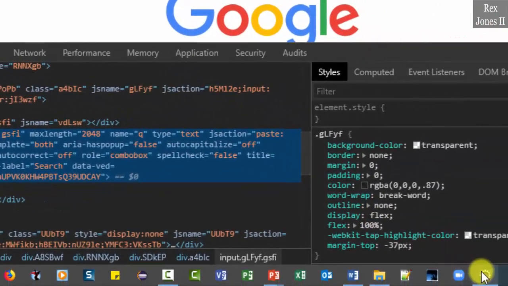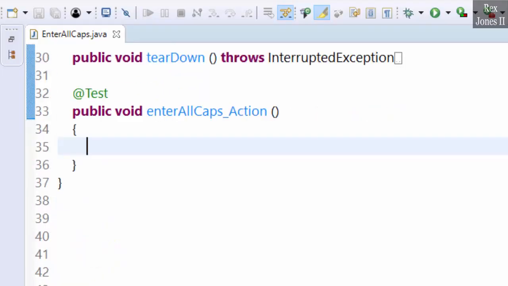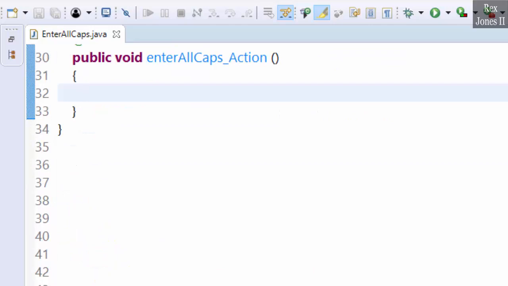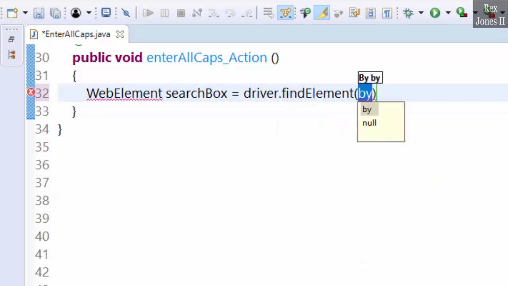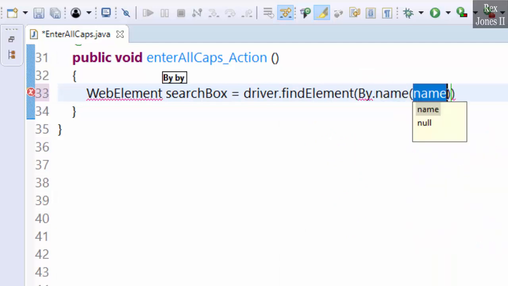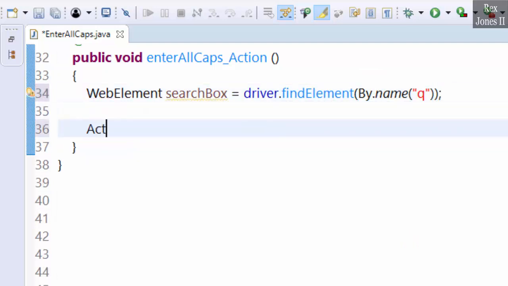Now let's go to Eclipse. In this method, we are going to use the Actions class and Action interface. Find the element by writing WebElement searchBox equal driver dot findElement by name. Instantiate the Actions class and act as the object equal new Actions. We need the driver in parentheses to instantiate the class.